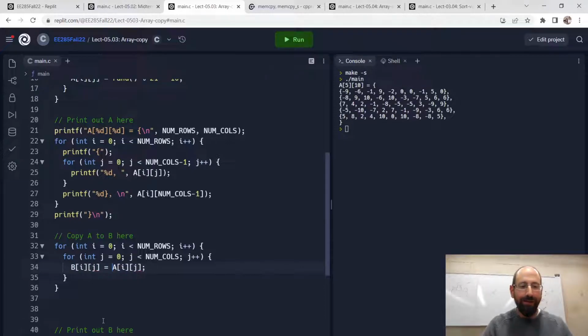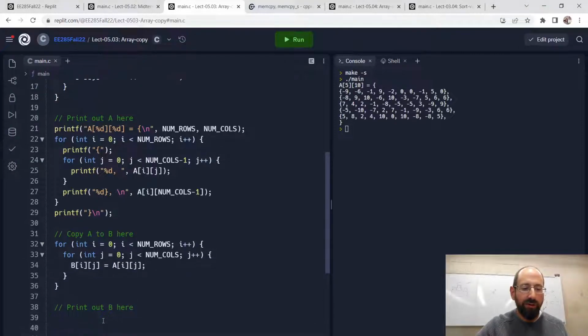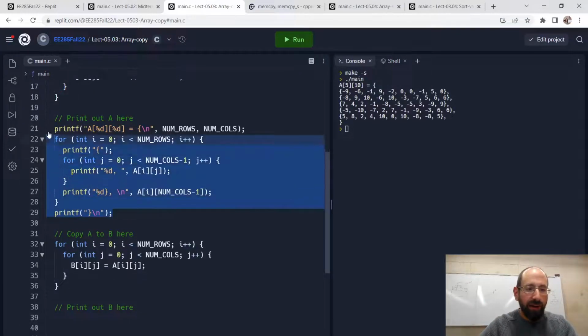Okay. Equals A of J, and that should do the copy. If we wanted to confirm that this code is working, what else should we add to it? Oh, there's even a little comment. See, that's unfair. We should probably print out B as well. If I want to print out B, for me at least personally, I have all this code, I put some effort into it, I'm just going to copy paste it.